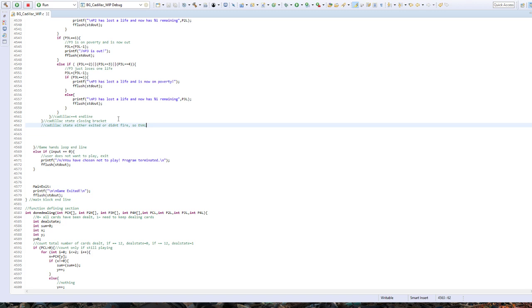If game should stop, reward the pot. That's the lives that people lost. Okay. If Cadillac, that's pretty much it, right?